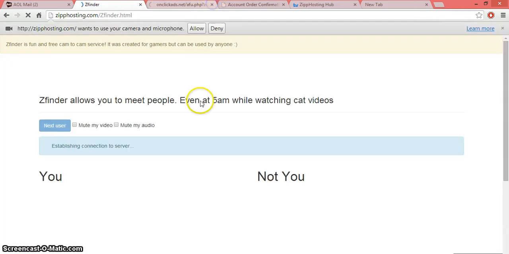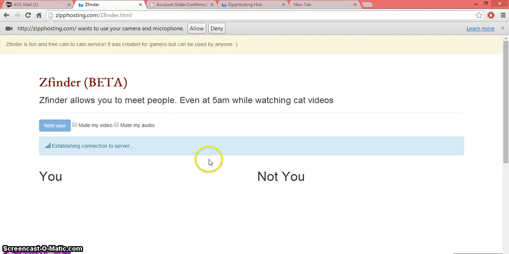It's called ZFinder. Once you create a Minecraft server, you need 10 daily people on it, or it'll be shut down. So if you can't find players, you come to this, you hit allow, and you'll be matched with a random Minecraft player, so it helps you get players.